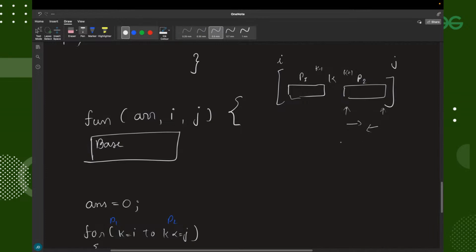Each and every time the values of i and j will be trying to cross each other. Whenever the value of i is greater than j, what does that mean? That means there are no elements inside your subarray. Your subarray is completely empty. So what is the answer for that? When your subarray does not contain anything, the output is 0 for that subarray.